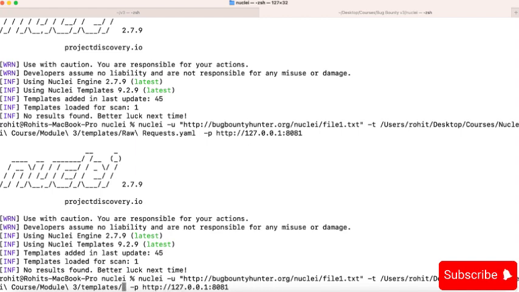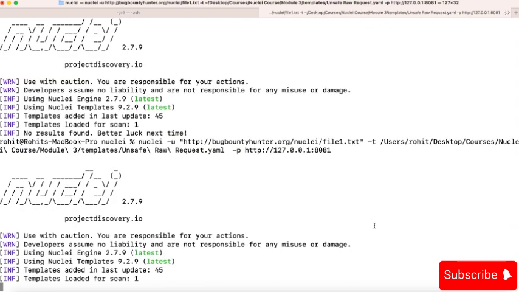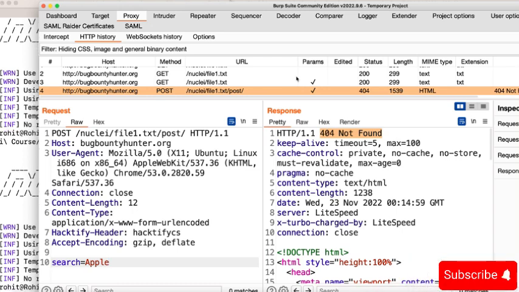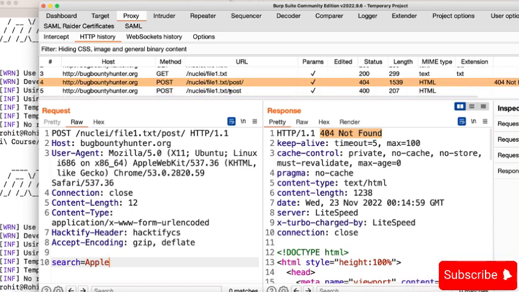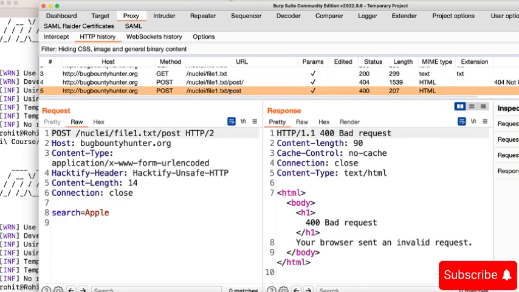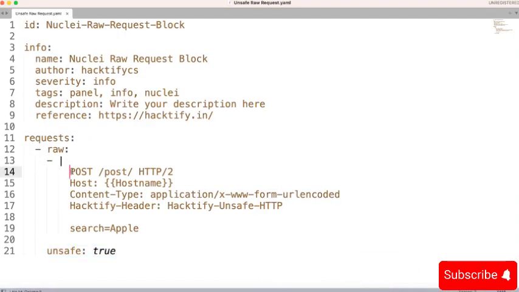I'm going to remove the raw request and I'm going to save, and I'm going to send an unsafe raw request this time and hit enter. Let's go to Burp Suite and you can see we have received the unsafe raw request as well. As you can see over here, we are trying to send a POST request with the method as POST, that we can confirm from here.